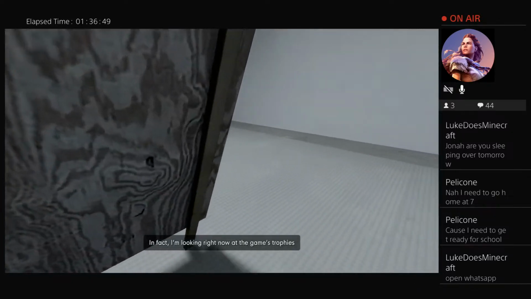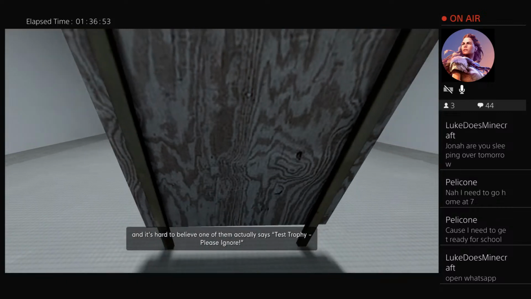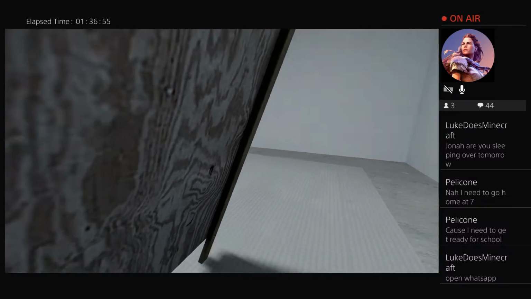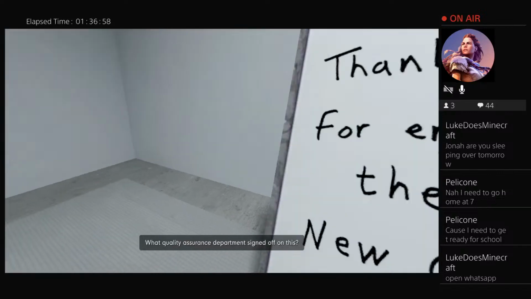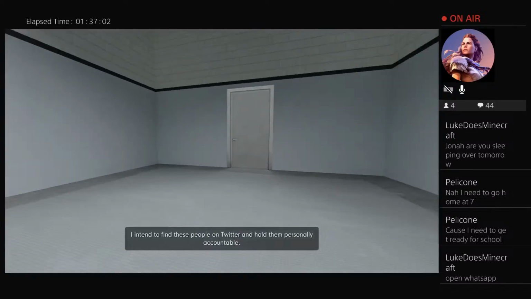In fact, I'm looking right now at the game's trophies, and it's hard to believe one of them actually says, test trophy, please ignore. What quality assurance department signed off on this? I'm infuriated and I'm offended, and I intend to find these people on Twitter.